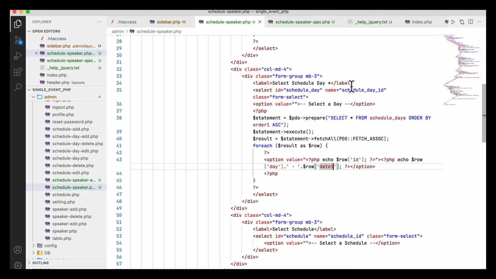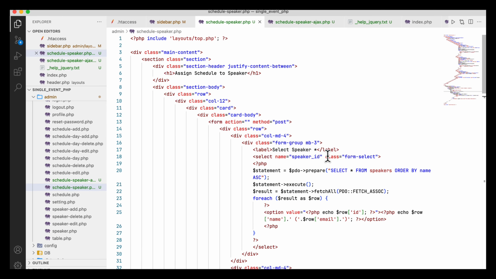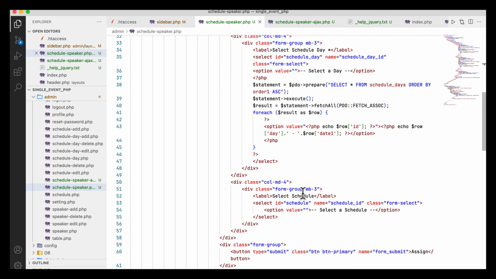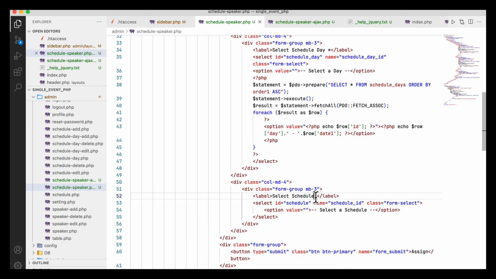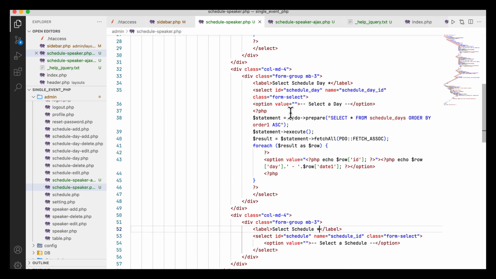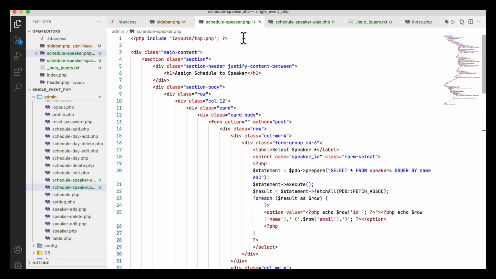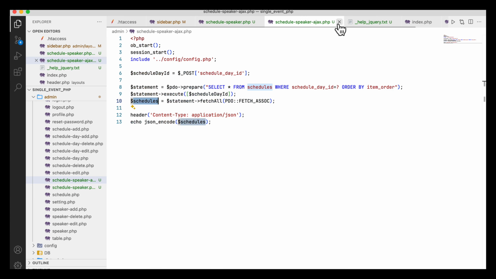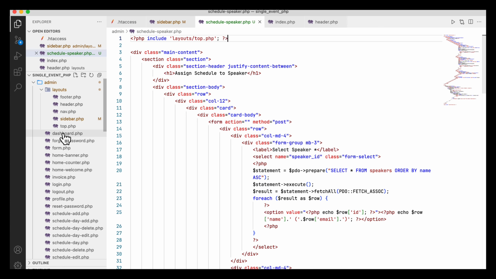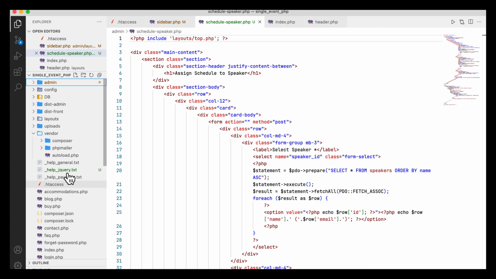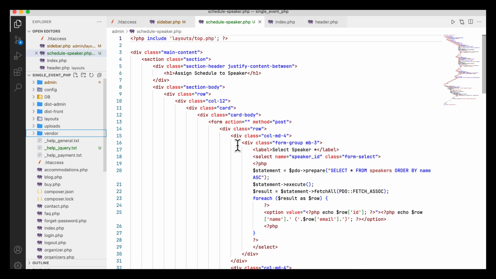So here I will take the schedule day ID by this name, and here is the speaker ID, and I am going to select this as mandatory. After this it will go to the top. That means this task is done. I'm going to close. I will give you this file that I wrote here into the help of jQuery file. I already added it into the project so that you can take the information from here.